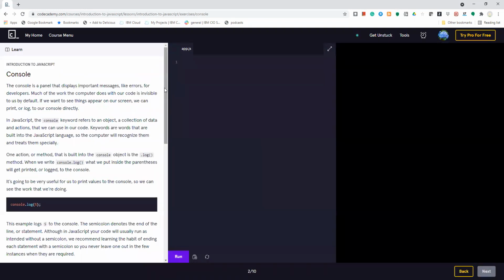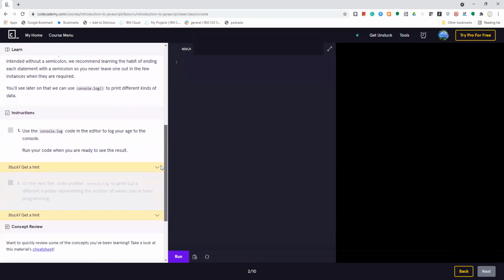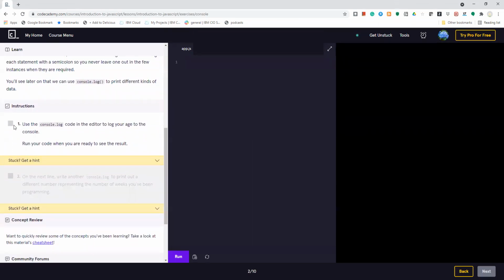In this lesson on the console, there are instructions and tasks for us to do to learn more about and practice that lesson. In the middle panel is the JavaScript code editor to actually do the exercise. So the instruction is telling us to use console.log and code in the editor your age.